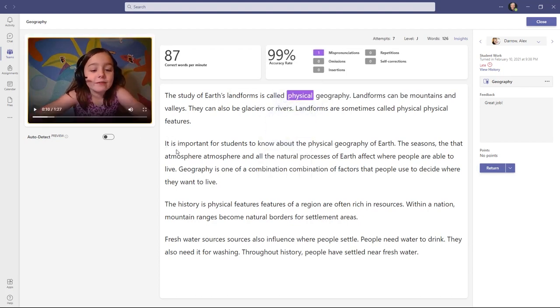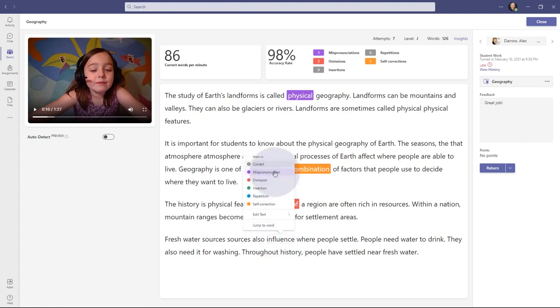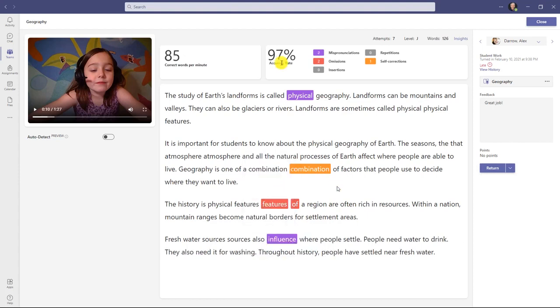And let's say I go through and I mark up these different mispronunciations and other aspects. And as I'm listening, I can mark all those different things specifically. So I can go and manually mark up this, just like I might use with paper and pencil. Now it's just digital. And as you can see, as I mark the different words, the accuracy rate updates automatically.